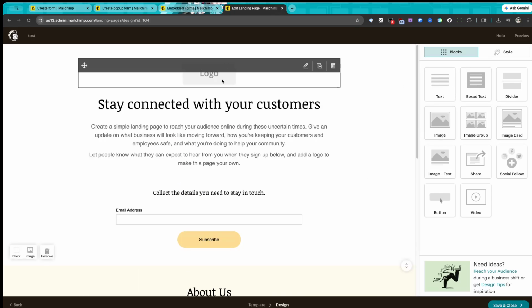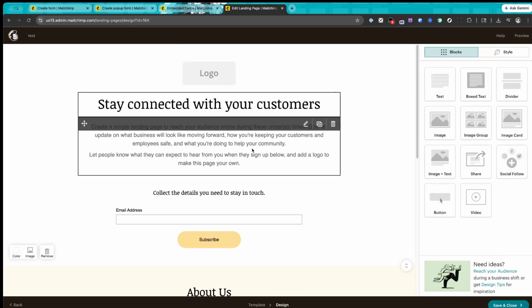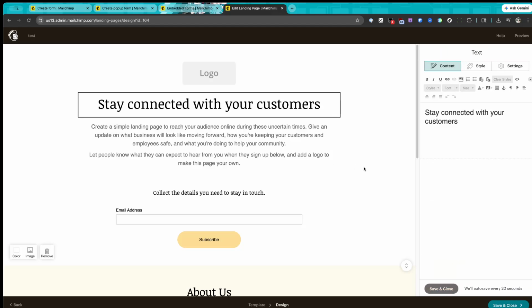So, there you have it, a quick walkthrough of how to access and choose the right form type in Mailchimp. Remember, the best form for you depends on your audience, your goals, and how you want to connect with your subscribers. Take some time to explore these options and don't be afraid to experiment to see which one works best for your needs.